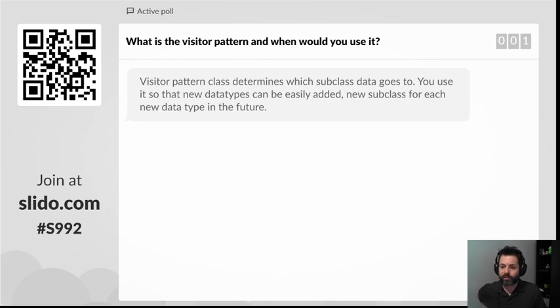Visitor pattern determines which subclass data goes to. Use it so that each new data type can be easily added, new subclass for each new data type in the future. Yep. So we can very easily add things on to pre-existing classes. And the definition I think we gave before was that you have some fixed class where you can't add new things. Right, so think of a library that you're bringing in or some kind of an API that you're calling.